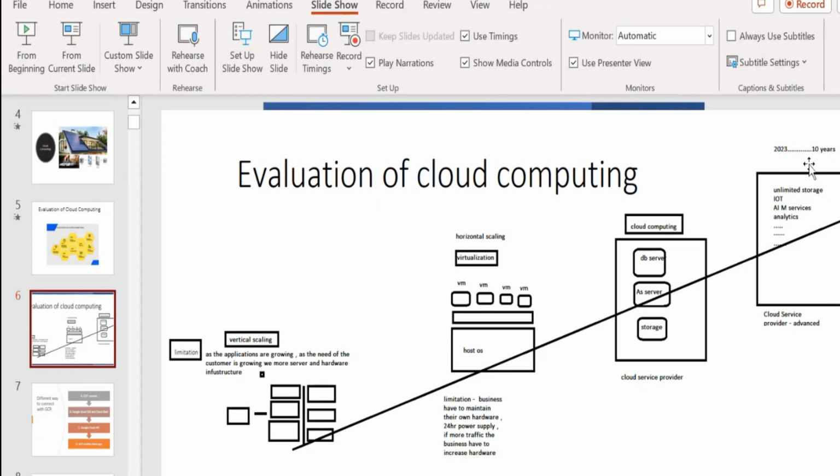So for this, we have different categories of services. Not only database service, application server service or storage service, but also today's cloud computing can deal with unlimited storage, can store big data, and it can analyze huge amounts of data using AI/ML services. Right, so that is the scenario why we are moving towards cloud today.